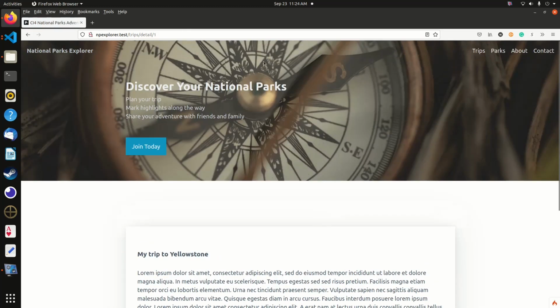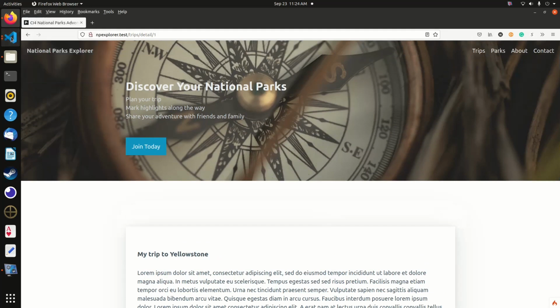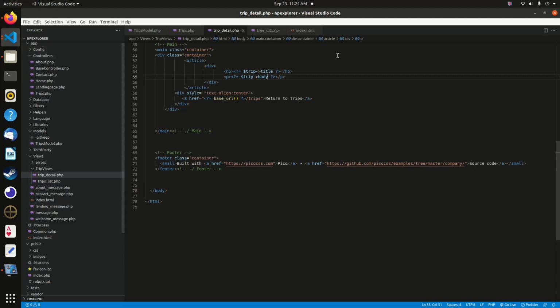Let's go back one more time to Visual Studio Code. Make a couple of changes to make sure all of our links are going to work correctly. So let's make sure this is going to happen.